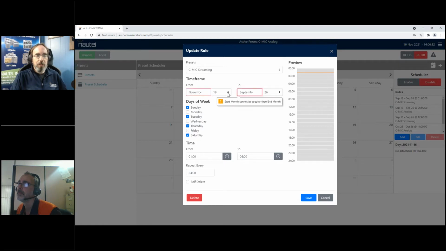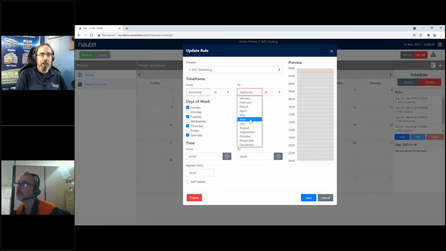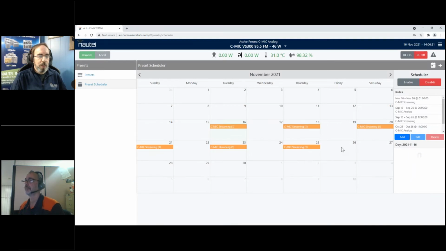So you could have it, for example, one of the things that I use it for is switching audio sources at time of day. Say you've got a satellite feed coming in on your analog left, right, and you normally run composite during the day and switch to satellite at night. You could have a preset for each and use the scheduler to switch back and forth.